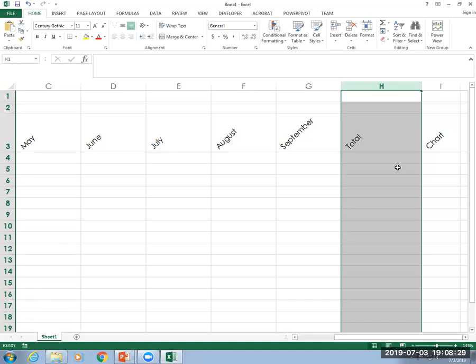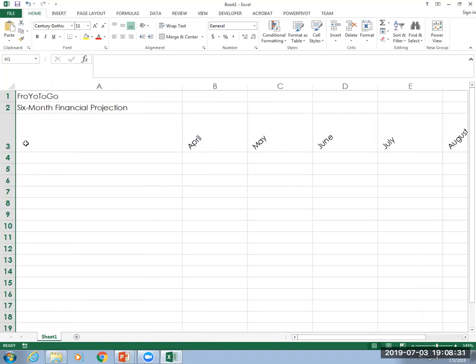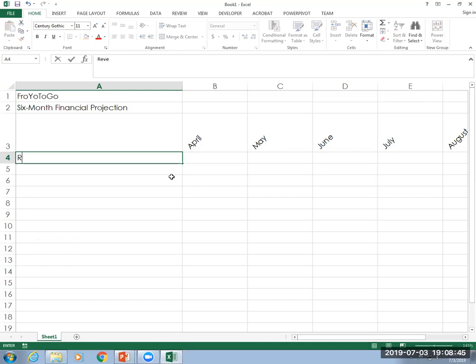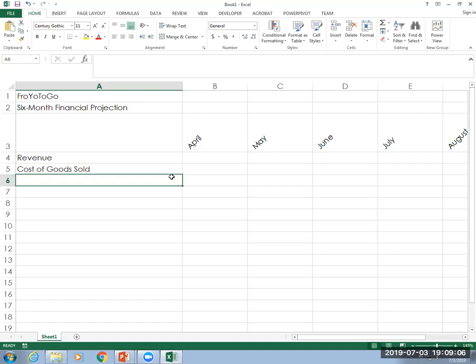The next thing they want us to do is go back to column A, and in A4 put in the word revenue. Then in A5, we're going to put in cost of goods sold. Now, what they want is for cost of goods sold to be indented, so I'm going to show you two different ways that you can indent. Then in A6, they want gross margin.